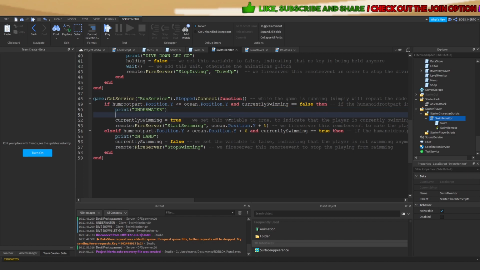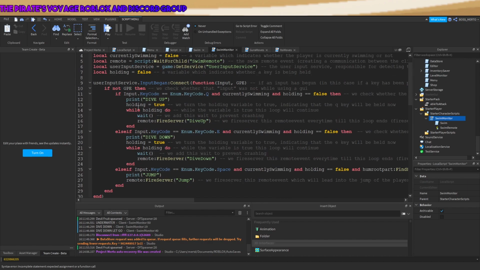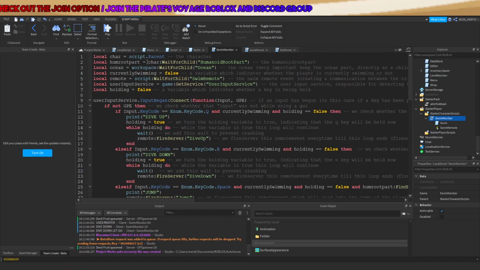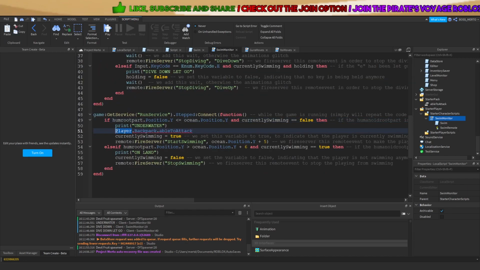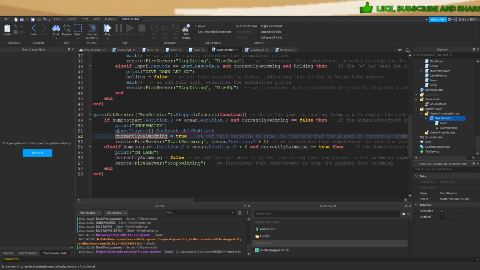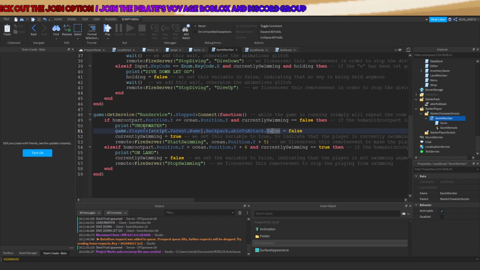And if that's the case, then we want to set the players. Okay, for some reason I've not. Oh, okay. This is actually pretty weird. Name, players, script parent name, able to attack value false.